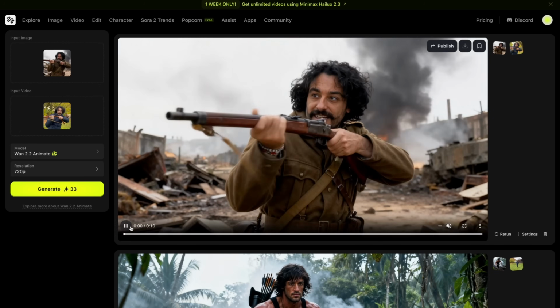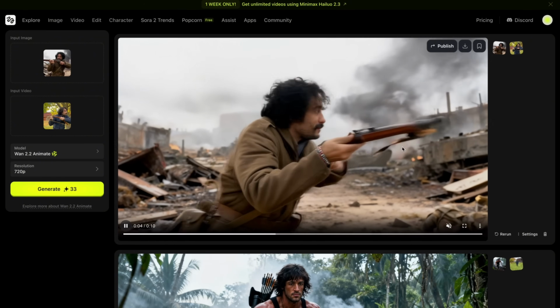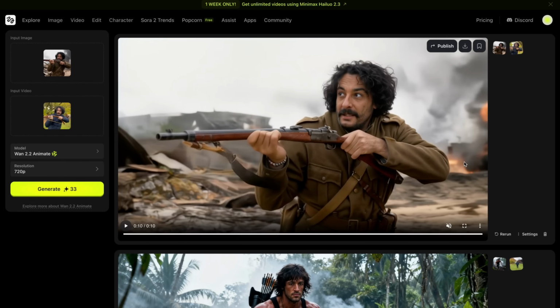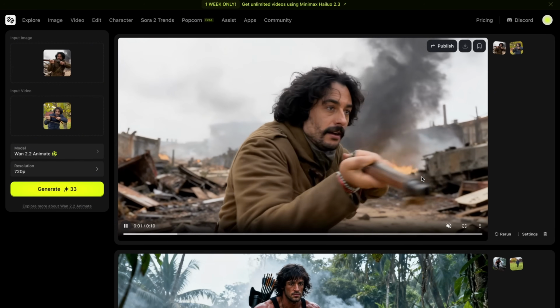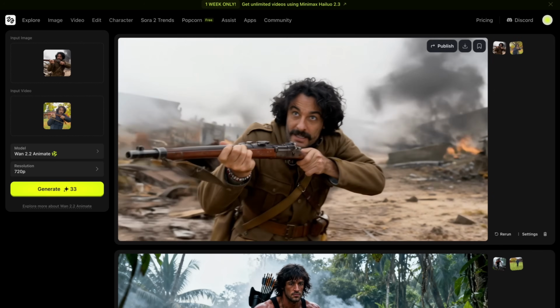And second cool thing is you will realize that it will also animate the background in a realistic way. So the smoke and the fire looks pretty awesome. Most of the time with this kind of AI acting models or character swapping models, the background animation was also missing. So this whole thing creates new possibilities for AI filmmaking.